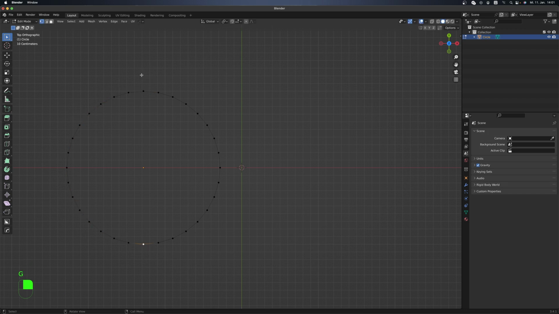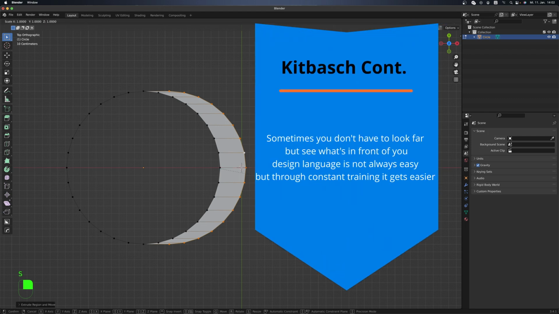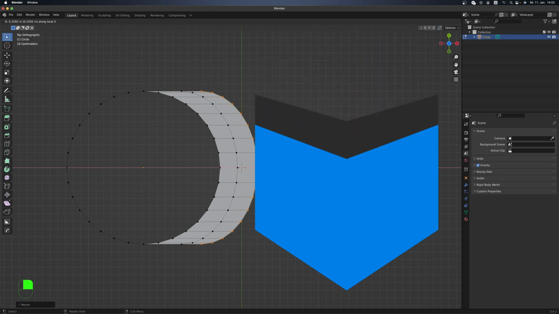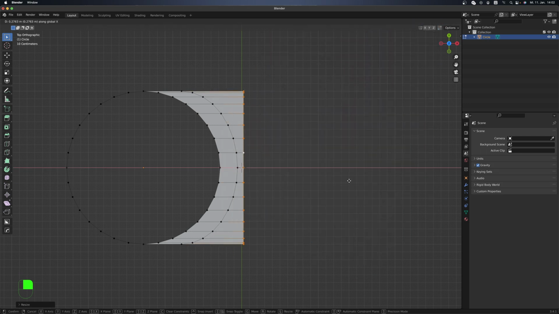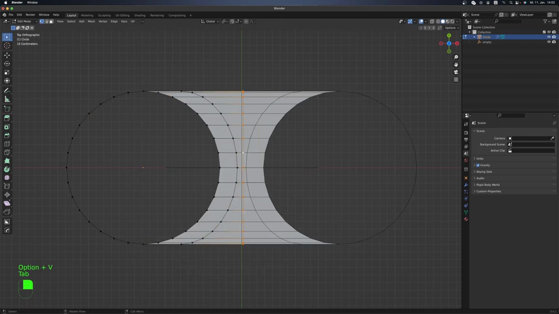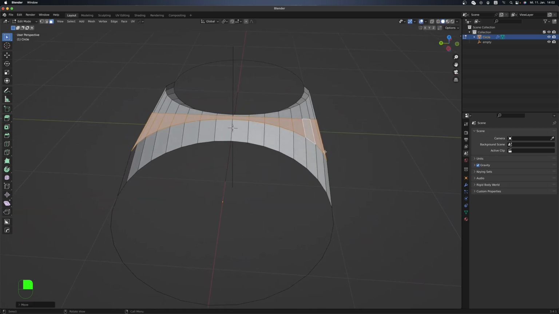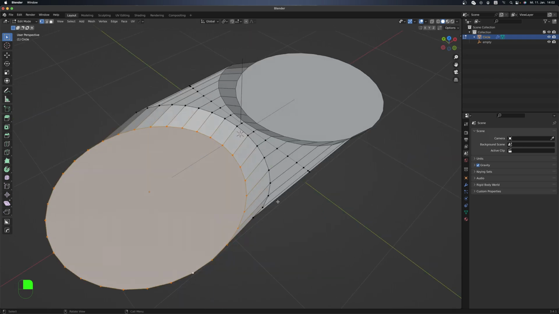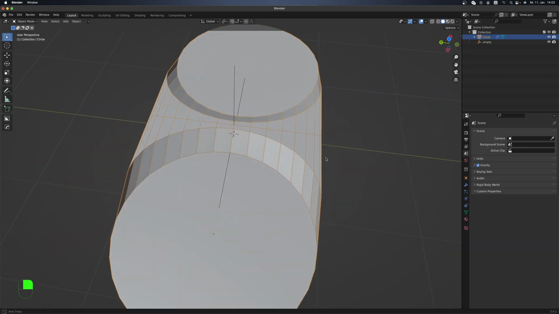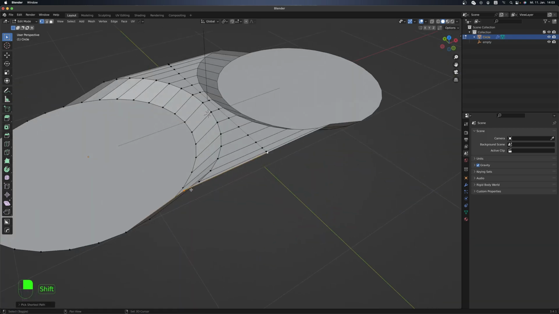My name is Hovo. Today we're going to further on modeling our kitbash. I have taken a circle of minimum 32 sides and scaled it on the x-axis, and take the middle faces and scale it up. Fill the circle and fill up the sides, extruding them down.